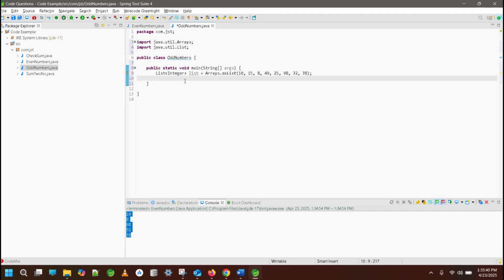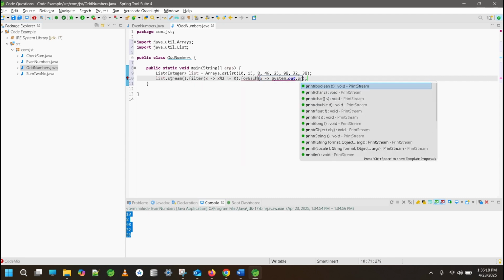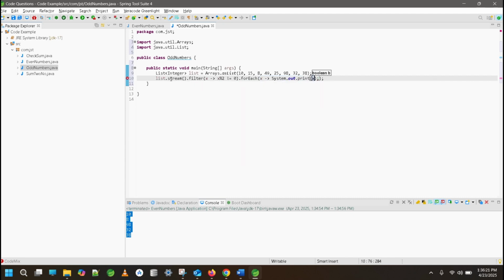Now we can write to display odd numbers. list.stream().filter. We are using filter, x arrow x percentage 2 not equal to 0. Before we used equal to 0, now we are using not equal to 0. For x we need to display the values, that's why forEach, System.out.println. Here we can give the x value.